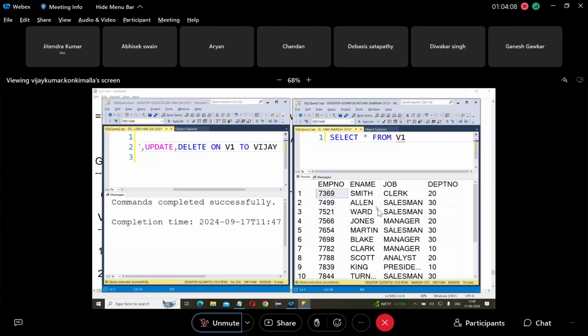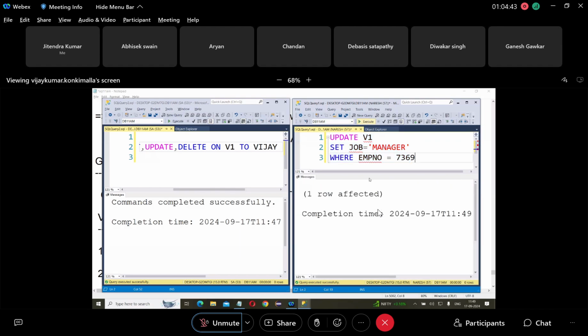Suppose he wants to update the 7369 job. Then we update V1, set job equals to manager, where employee number equals 7369. So updating V1 means updating the EMP table, because a view doesn't store the data. There is no data in the view; data is in the table. When you execute a query on a view, it is actually executed on the table. Run this. One row affected.